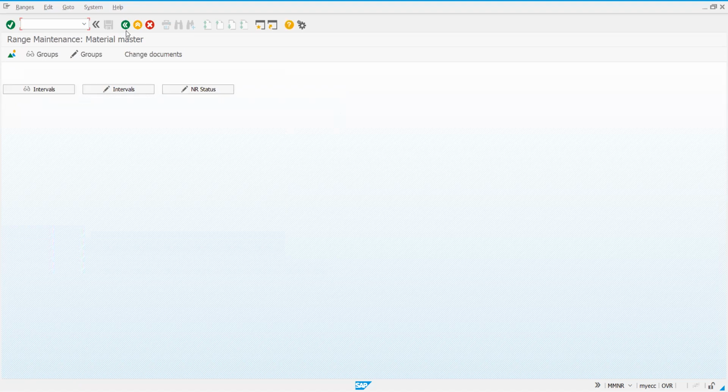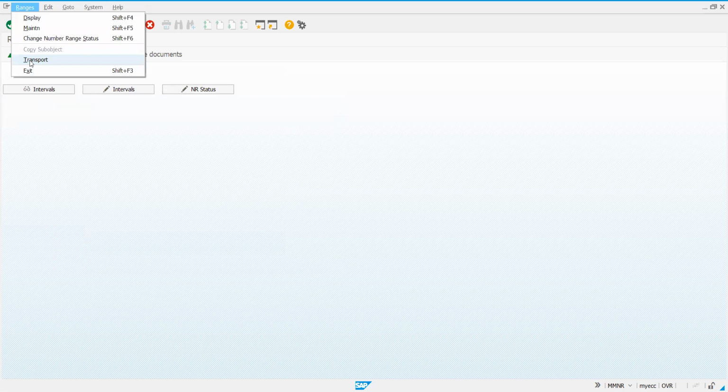Here, see, in your system, you will be getting intervals in the top menu bar for you, Venkat. But in this system, you have that under ranges. Click on ranges and transport. Make a note, but in your system, you will get interval instead of ranges. You have to click on that and then transport.